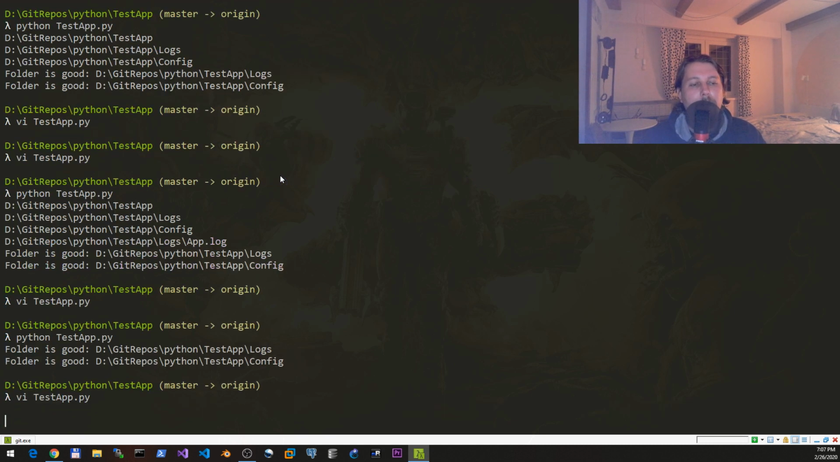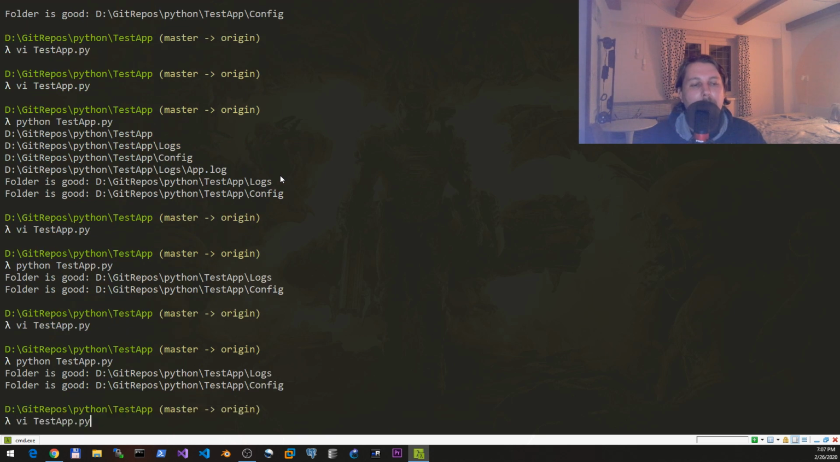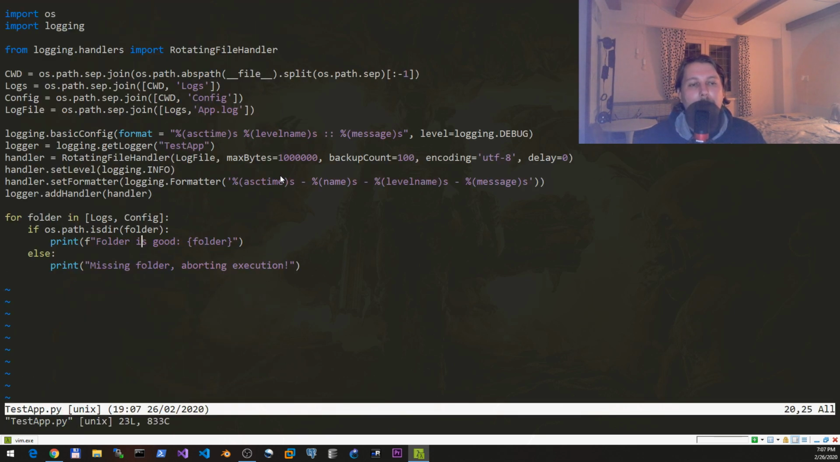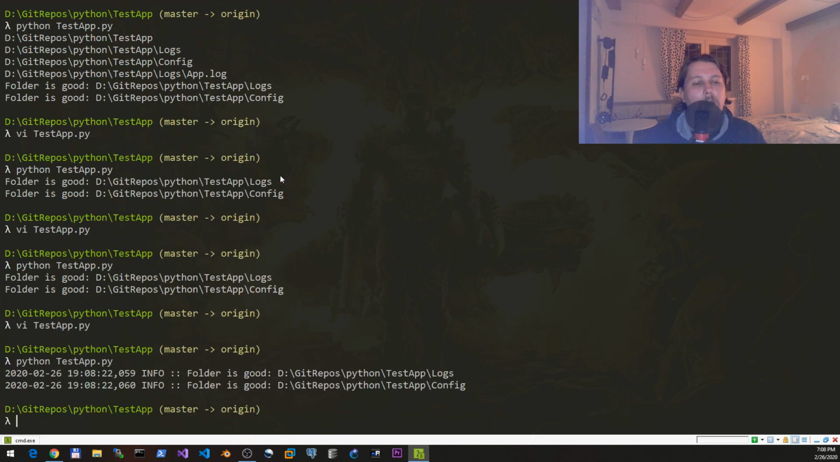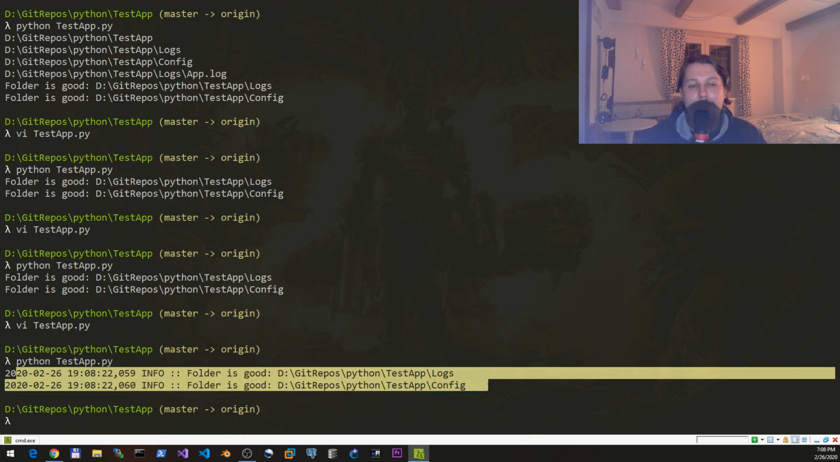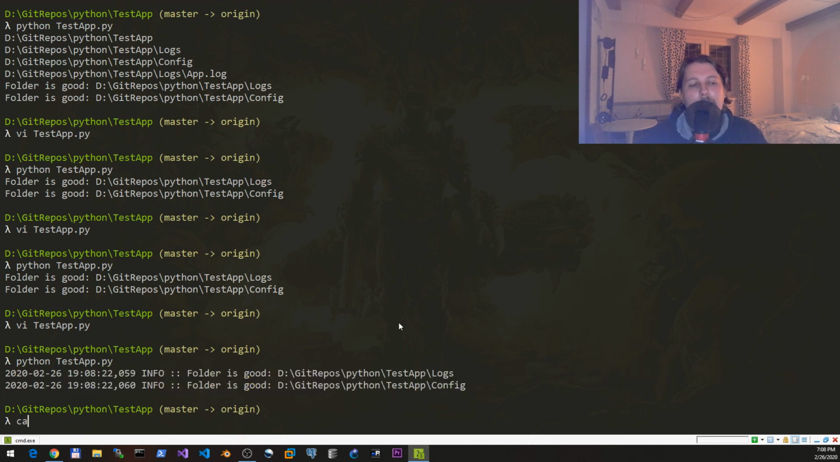Now if we save it and execute it, everything seems to be good. And what we can do is say logger.info and logger.critical. And if you want to be really serious about it, we will raise SystemExit. So now, as you can see, the output message is a little bit different, and it gets to the logs app.log.